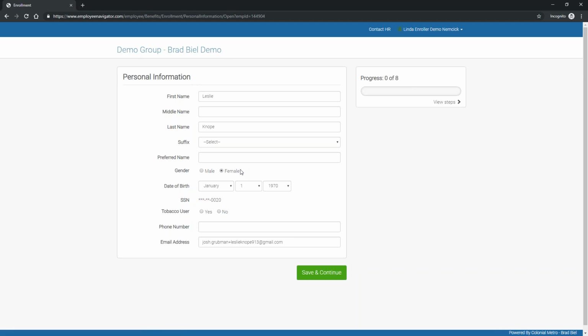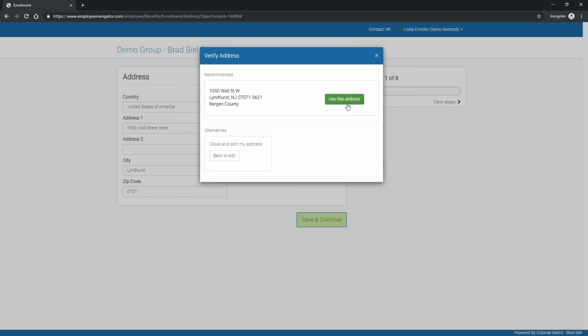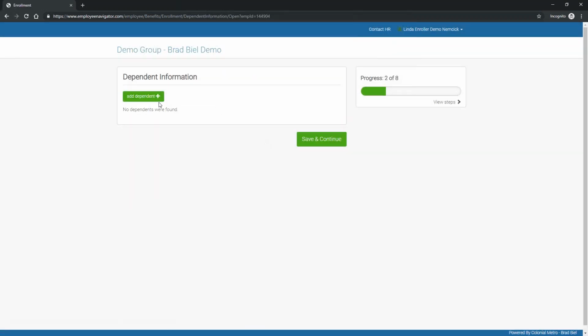First thing up, we're going to go through their personal employee information. We're going to fill in anything that was missing. And just hit next to continue. Oops. That's not right. There we go. Okay. Got their home address in there. We'll use the corrected address.